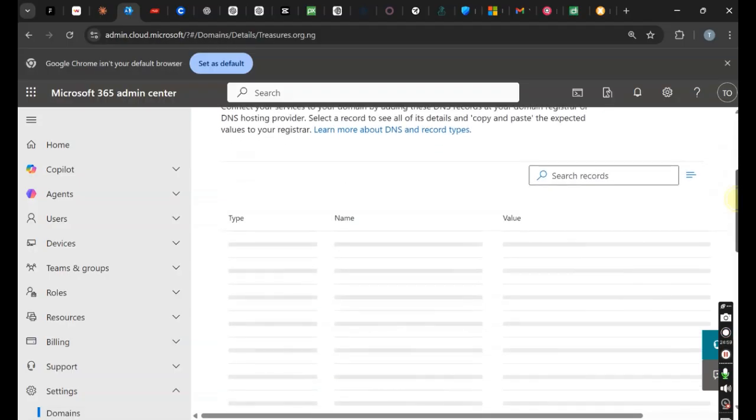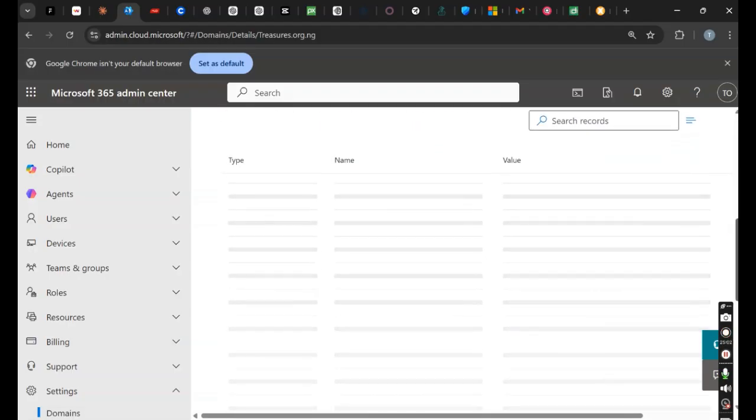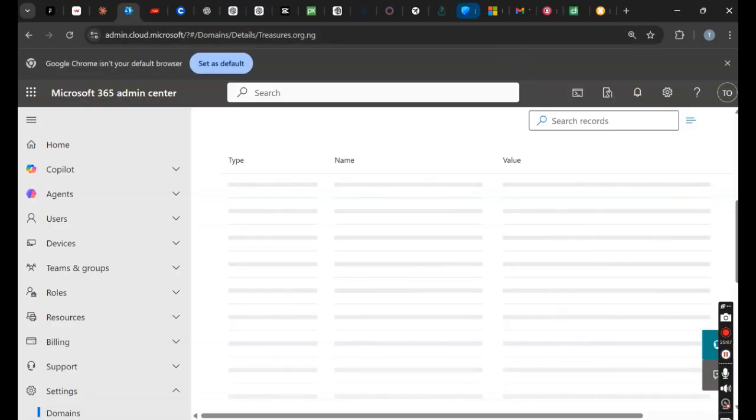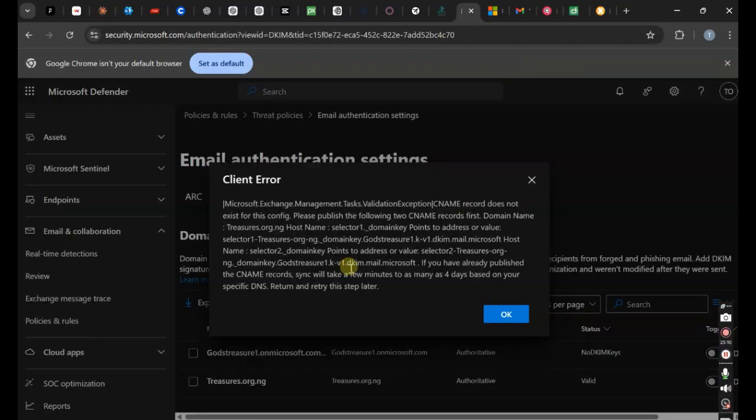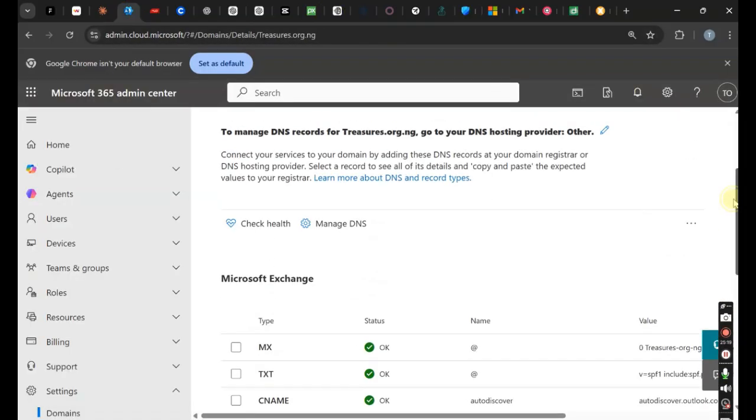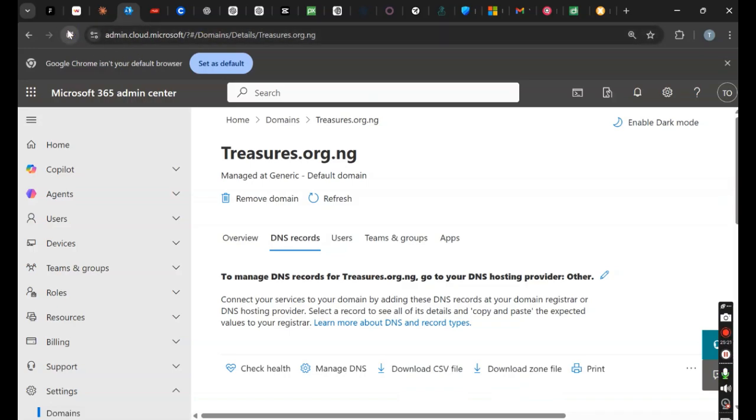And when I come to DNS records, you would see that everything is healthy. Now, like I said before, sync will take a few minutes to as many as 4 days. It doesn't propagate that fast. But most times when you publish it and you wonder, am I sure I have published it? Am I sure I'm doing the correct thing?